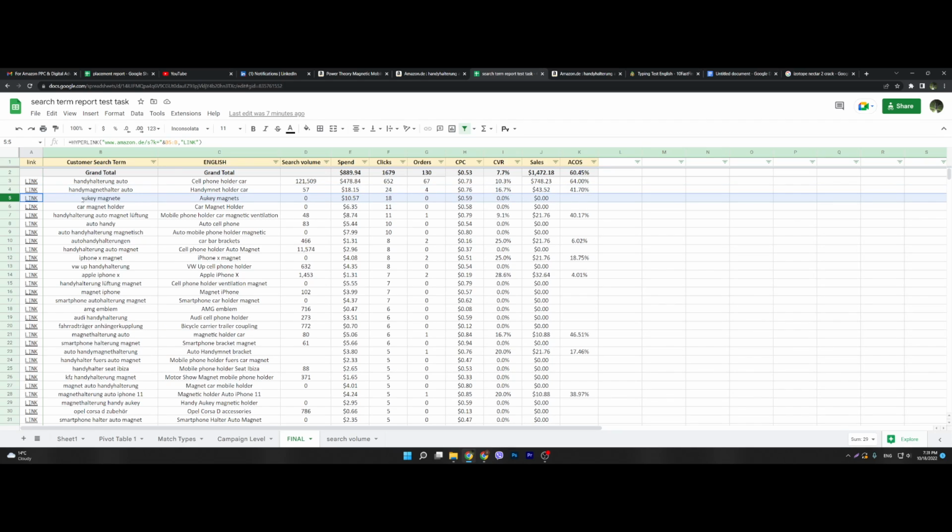Now, if I look at this search term over here, I'm just going one by one, in order to showcase the thought process of how we look at the search term report, right? So this has 18 clicks and 0 sales. So it's something definitely wrong over here.